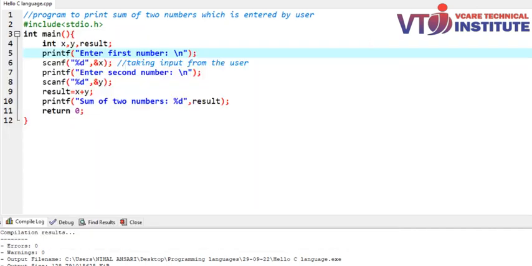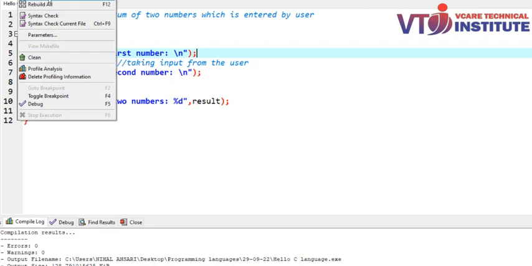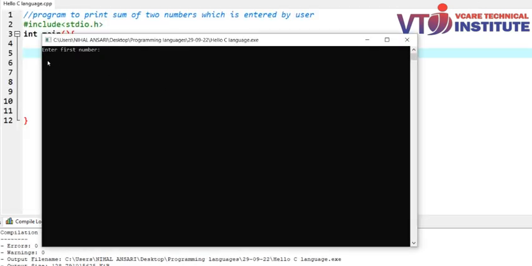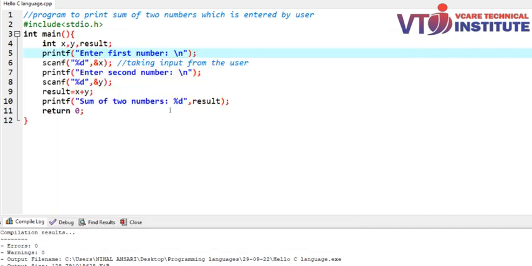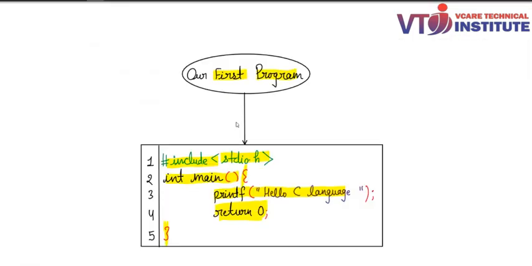Now let's run that again with some different values, because it is taking input from the user. So here, enter first number. Suppose we take 14, and suppose we take 26. So the answer comes out to be 40. So this program works for any number. If you put in two numbers, it gives you the sum of the two numbers, entered by the user. So this is how we can run our program.